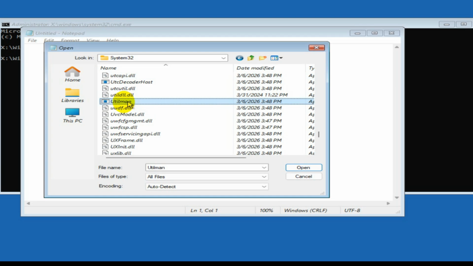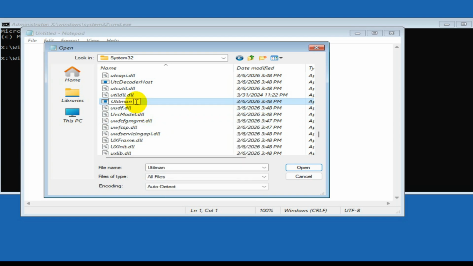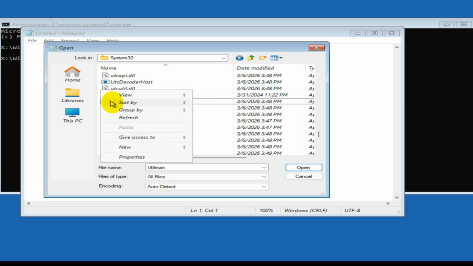When you find utilman.exe, do not open it. Instead, right-click it and select Rename. First, copy its original name, utilman. Then, add a number 2 at the end of the file name so it becomes utilman2.exe. Then refresh the folder to see any changes.